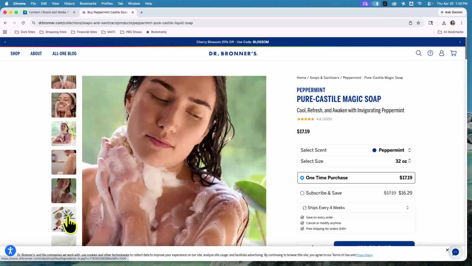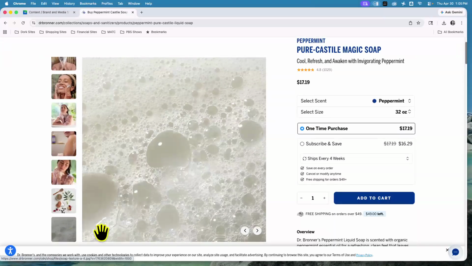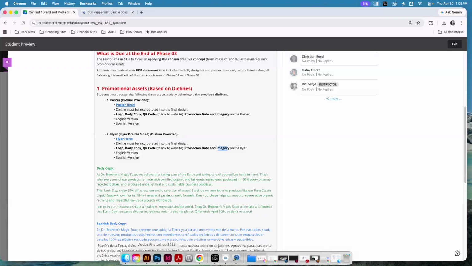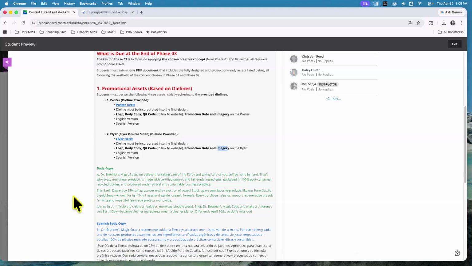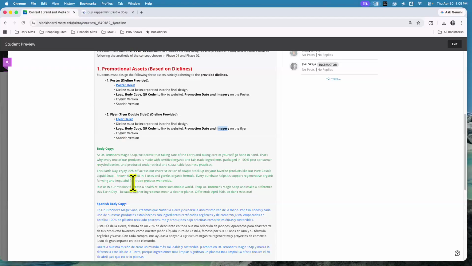Happy people, happy ingredients, just some suds. But like all those things, start thinking about what would attract you to Dr. Bronner's. So this is now the next phase. As normal, we've done this each time. We have 1 week. Create your poster, and then everything from the poster goes on the flyer.